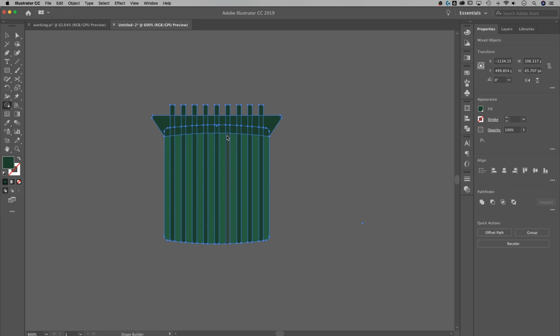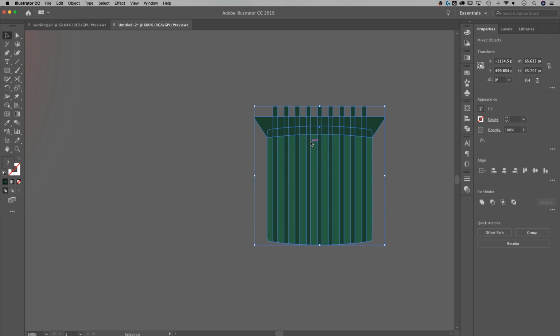Now I want to do the same thing up here, but before I do that, I actually want to go back to that selection tool and select all of this and duplicate this piece, okay?